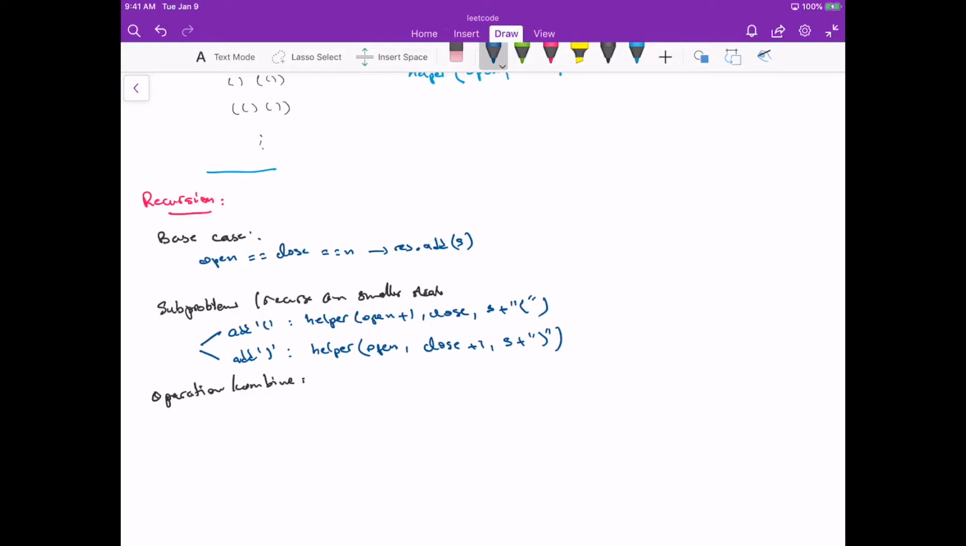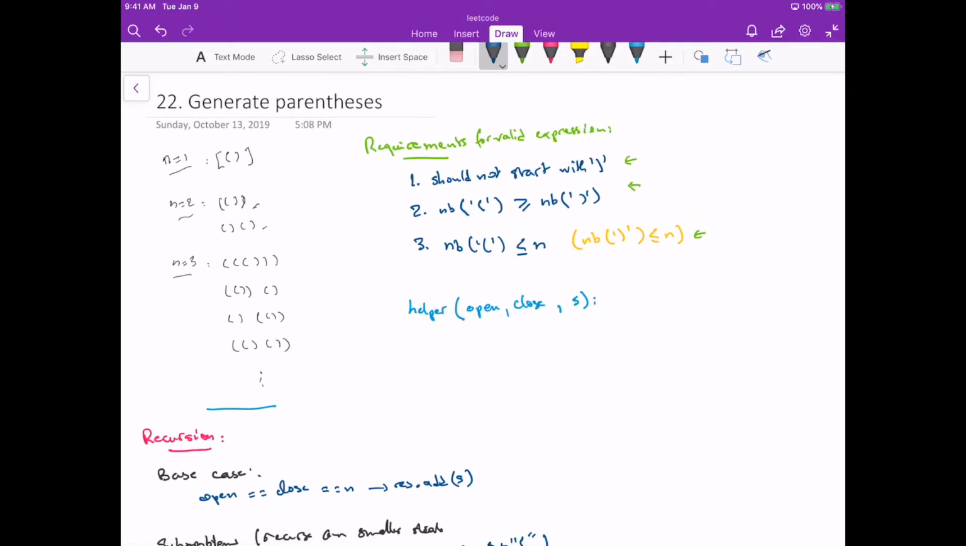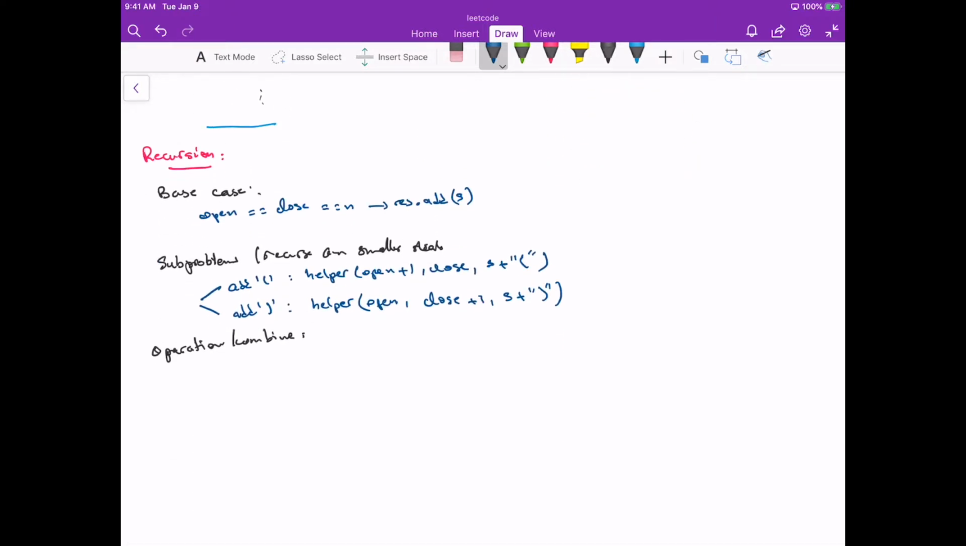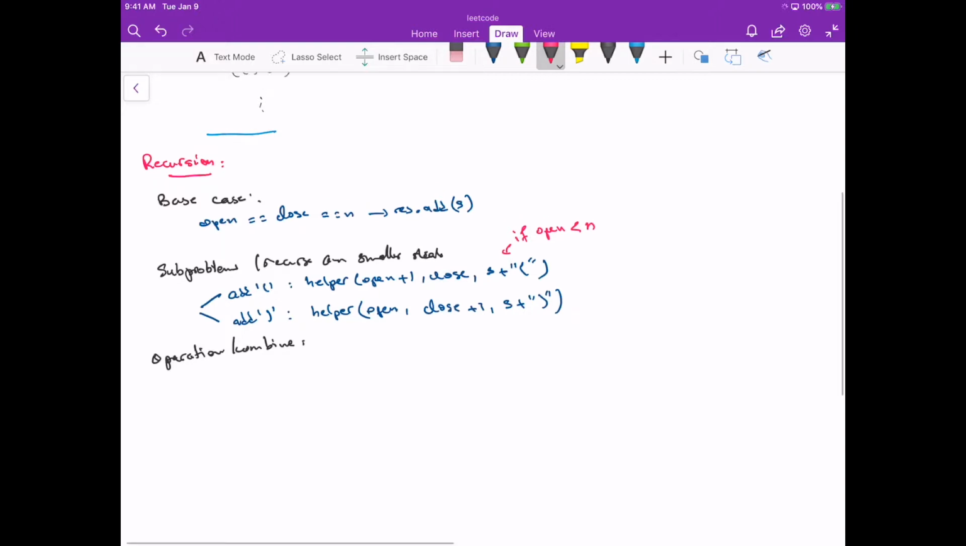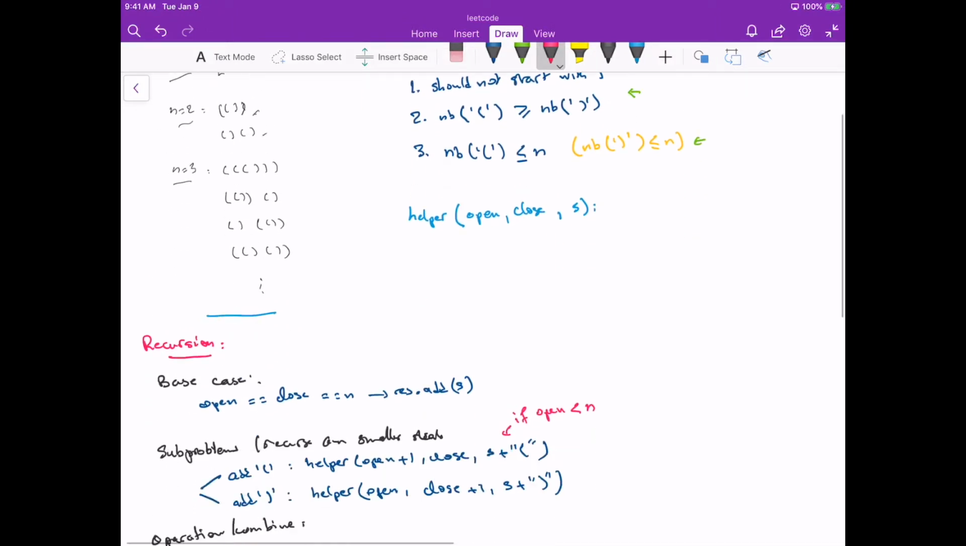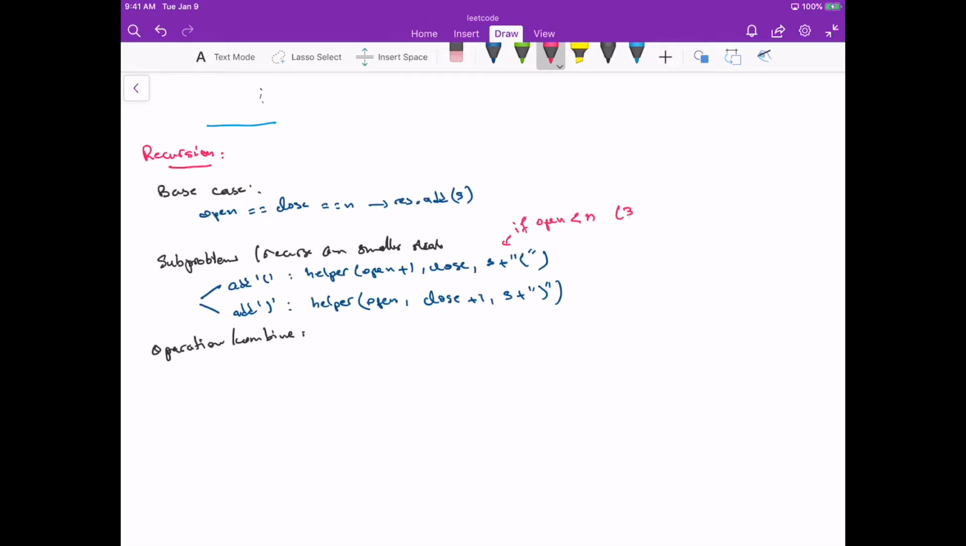So for this one, what is the requirement? We want the number of open parentheses to be less than n, right? Because of requirement 3. So we should do this call only if the number of open parentheses is less than n. Because if they are equal to n, that's the base case, and the rest is less than n. So this is because of requirement number 3.